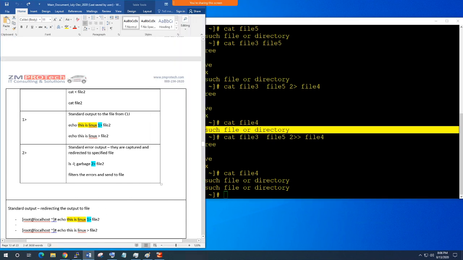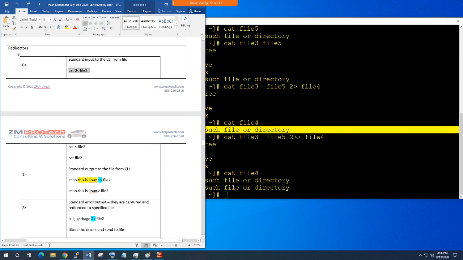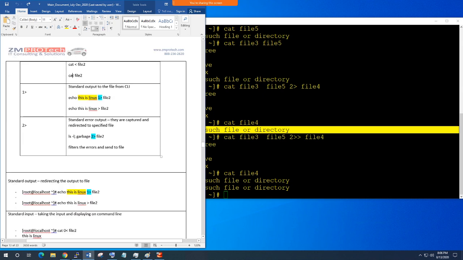So here, let me go over this one more time. For you to be able to use it, you either type 0 greater than, or you don't even have to do it, just type cat file 2. All three options are doing the same function here. This is the most widely used.